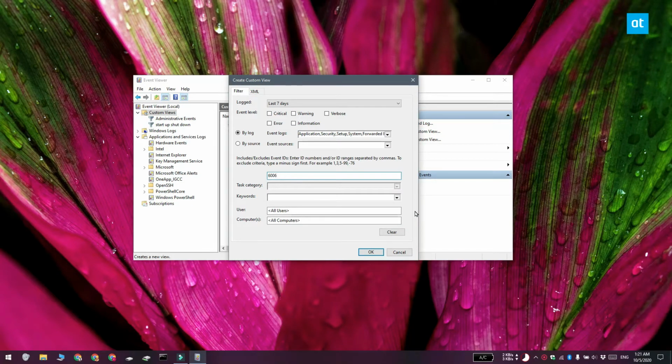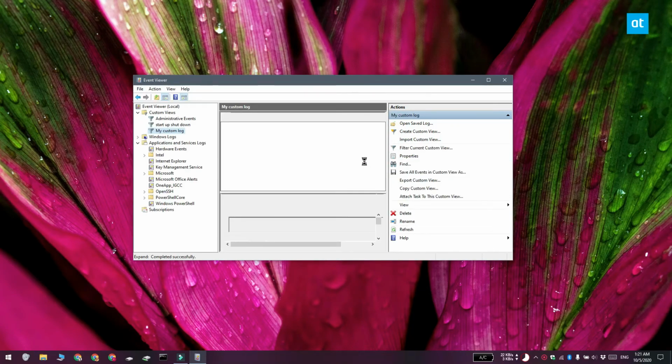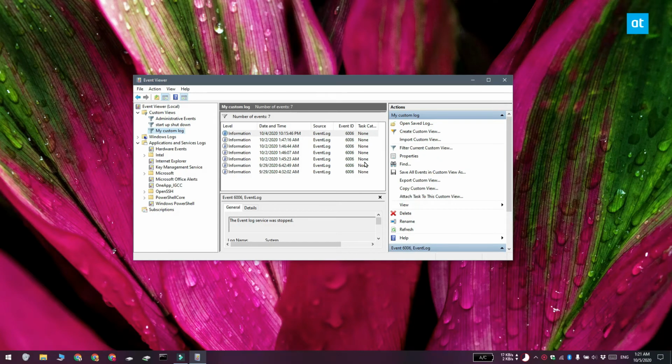And finally, if you want, you can also specify keywords for the events. If you know that the error or the event that you're looking for is related to a printer, you can enter print, but this is optional. Once you're done, click OK. Give your custom view a name and description so that you know what it's for, and your logs are going to appear in this custom logs section in the column on the left. Go through the log and find the event that you're looking for.